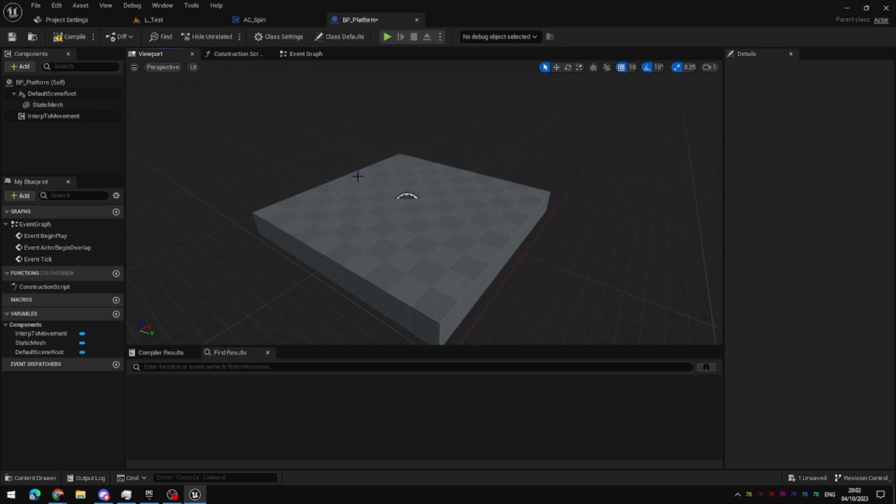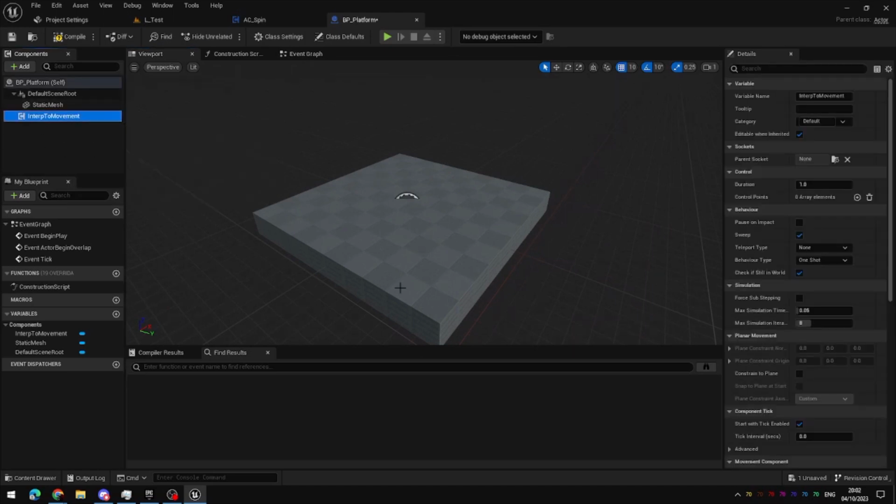into another. In this case, the Interp To Movement component, if we go into the details panel on the right hand side, allows you to set control points here under the Control tab. It currently has none. You can set up as many control points as you like, and it will automatically move between them all based on the duration that you enter here. So currently with no array elements and 1 second duration, it will go nowhere in 1 second.